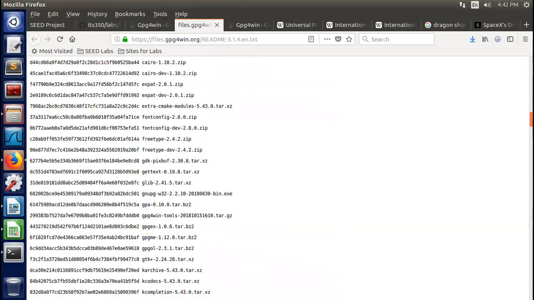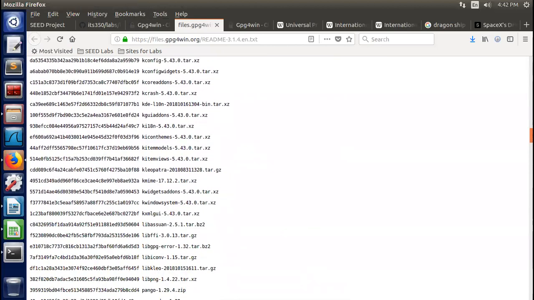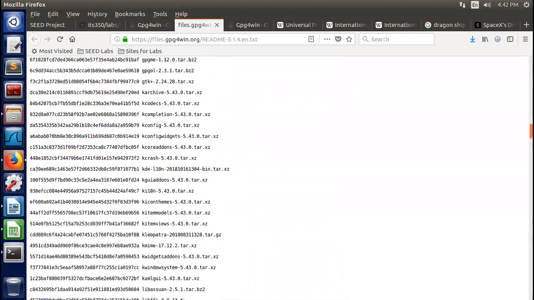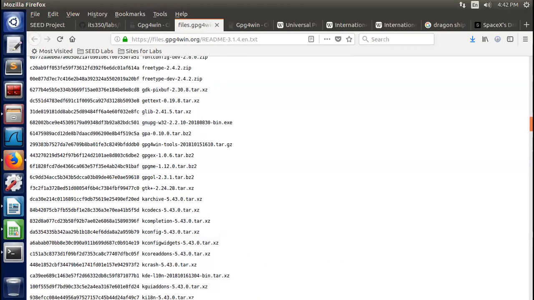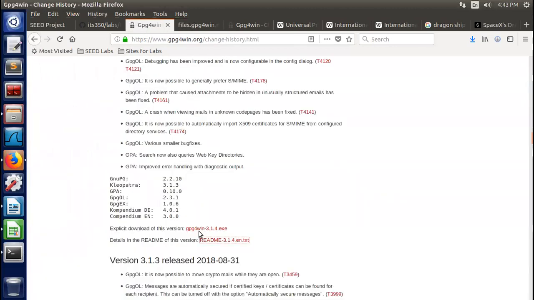And let's see. These are the checksum of the component. GPG for Win. Here, 2.20, we want to find this one. GPG4win-3.1.4.